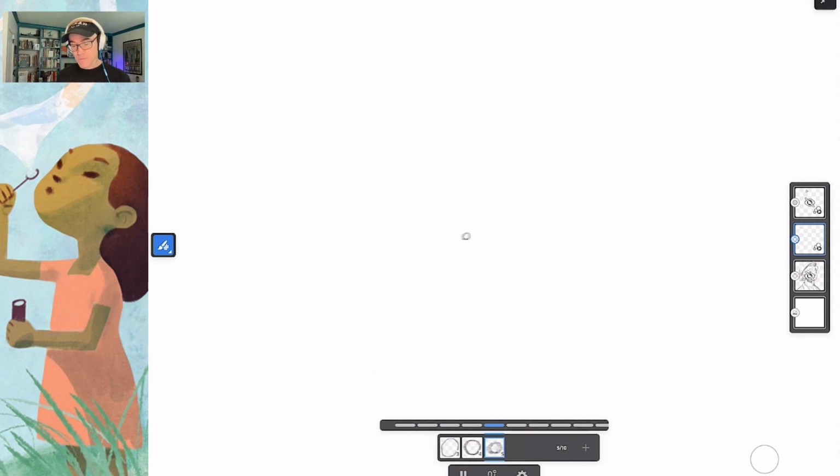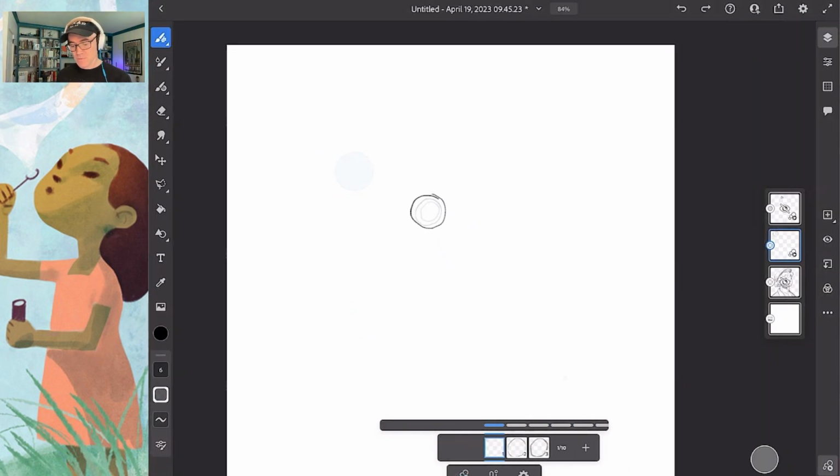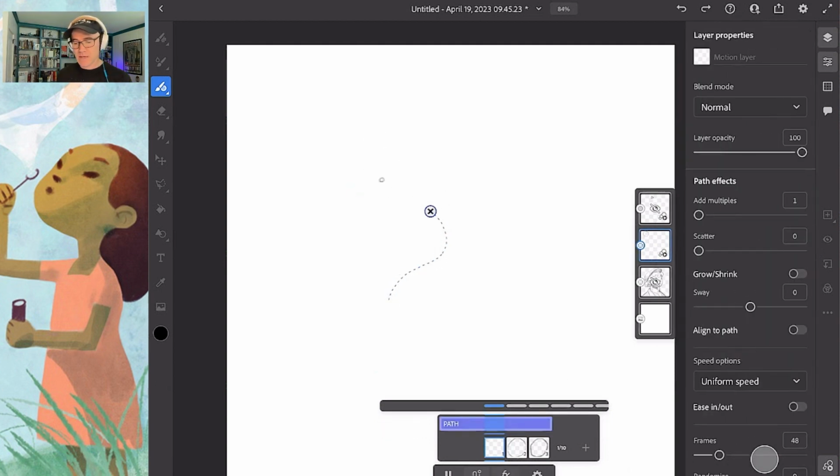Okay, what now? Well, you may have noticed this little option here that says path in my options for motion. If I tap on path, I'm just going to draw that same S-curve I did before. Okay, and now you see that it's going to move.